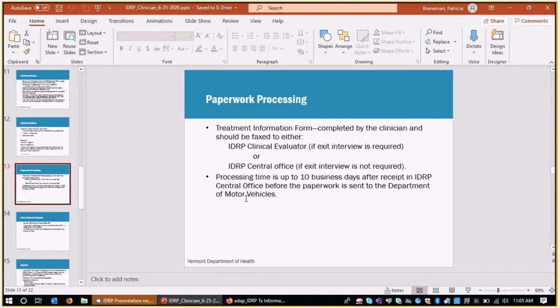Once we get the treatment information form and everything, in an ideal world, everything looks good, it takes up to 10 business days for us to process that paperwork and notify DMV of completion. DMV gives themselves also 3 to 5 business days to process on their end what they need to process. And this doesn't include if the client has other outstanding fees or fines, they will need to take that up with DMV.